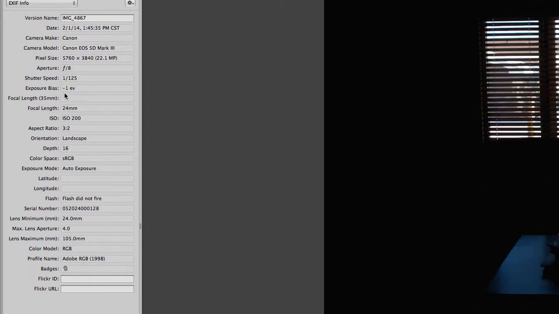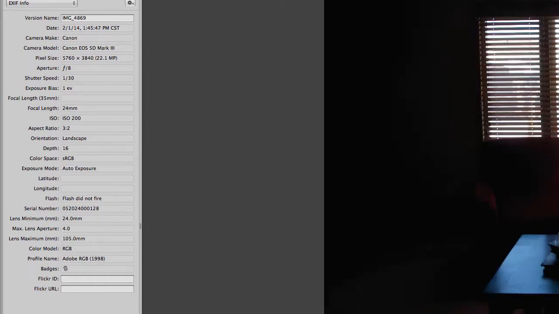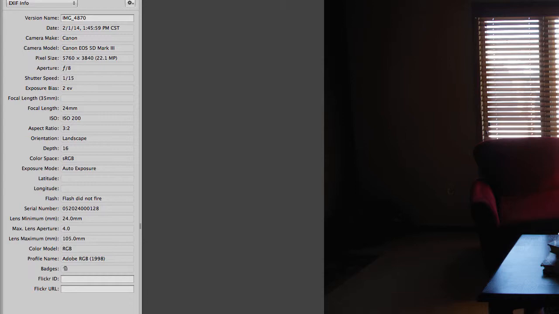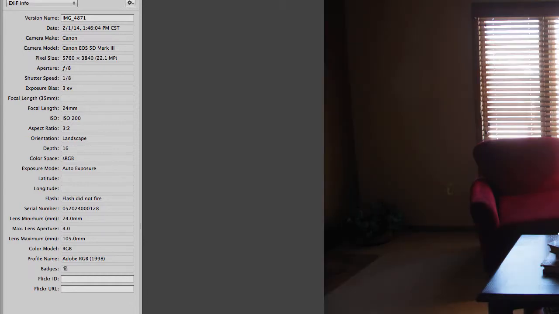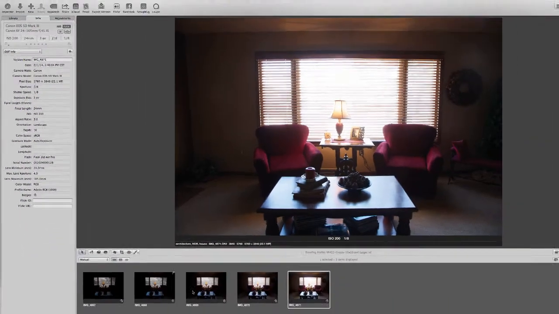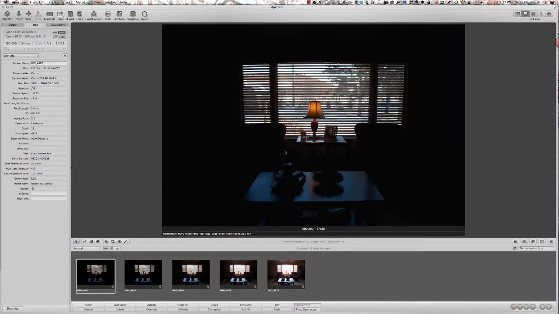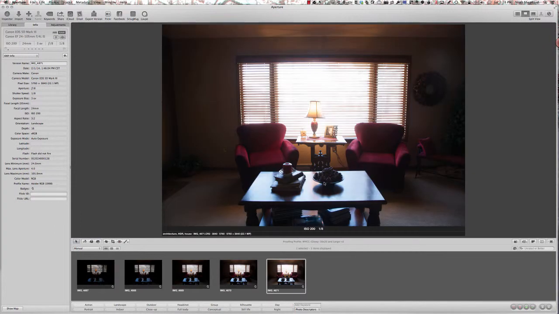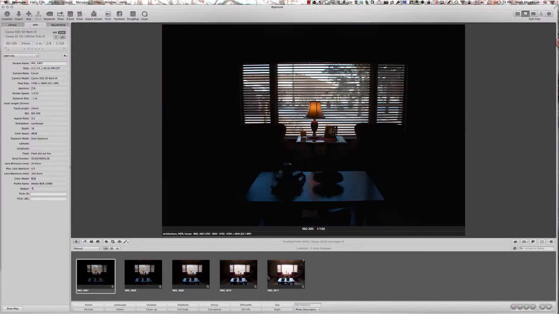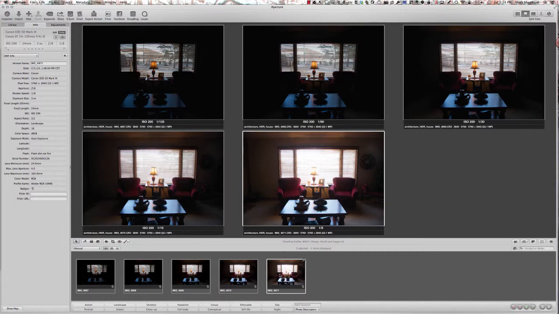This is a photo that's 1 stop underexposed, 1 stop overexposed, 2 stops overexposed, and 3 stops overexposed. The mission here was to try to get something that exposed the outdoors and the shadowy part of the inside. Having taken these pictures, I'm not going to do any adjustments prior to importing them. There probably would be a few things I do after the HDR processing.